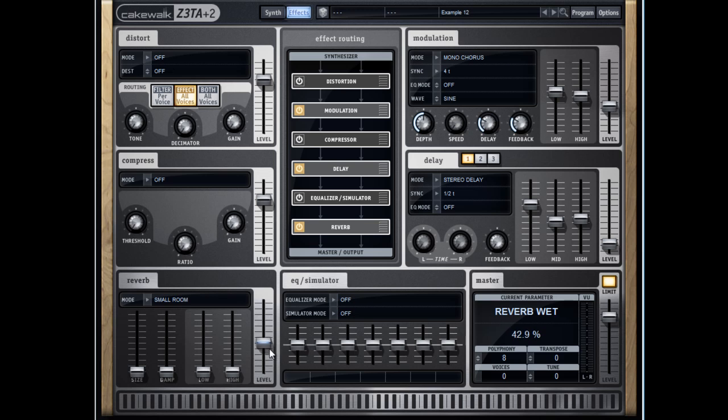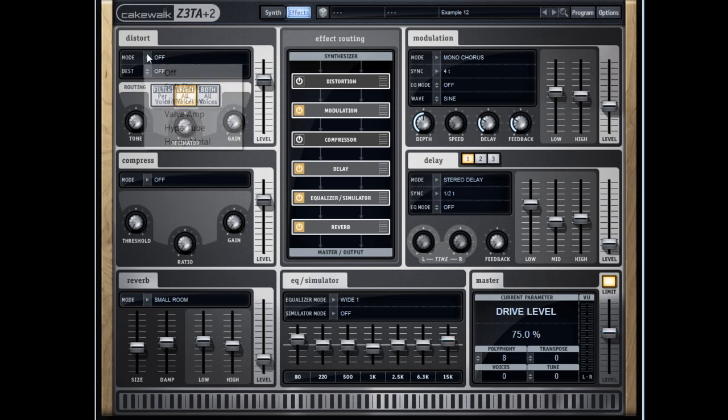Select a small room. Normally for a bass we wouldn't want a lot of effect, but this is purely for example. So we're going to give this a little bit of a tube effect by using the drive, the gain, and soften the tone.